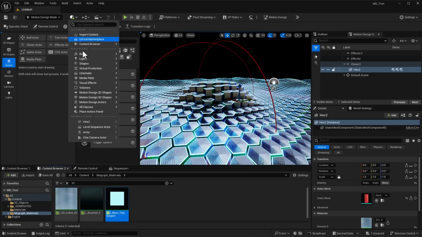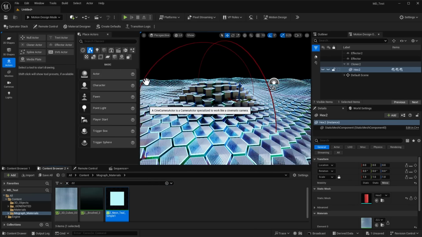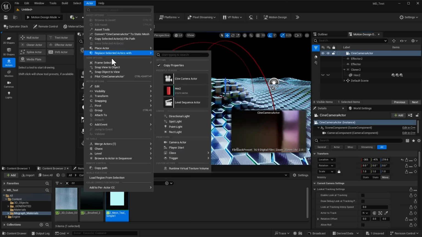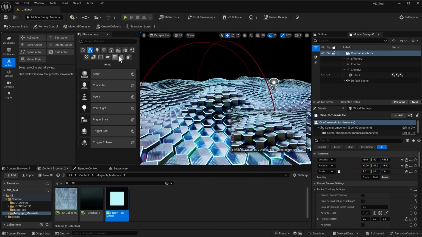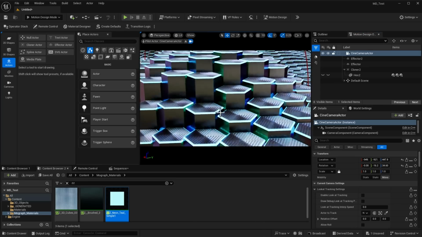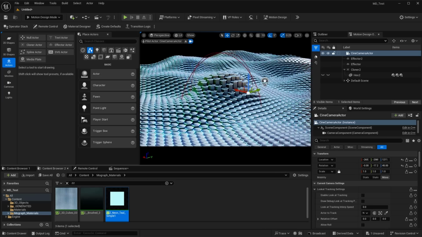Let's create a camera. Let's go to cinematic, submit a camera actor. With the camera actor still selected, I'm going to choose actor, snap object to view. Then I'm going to switch over to my cinematic camera actor. And I'm going to pull out a little bit here, and here we are.